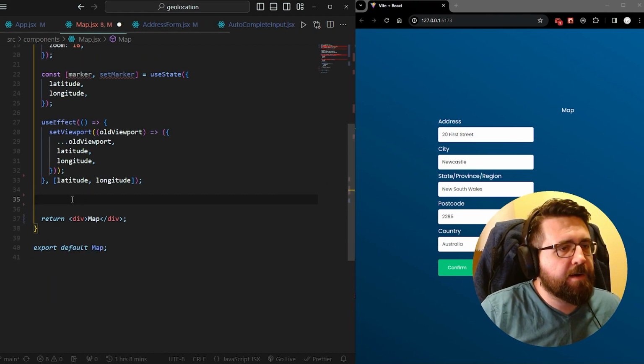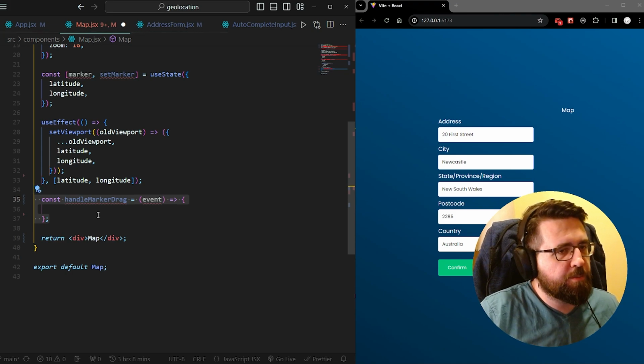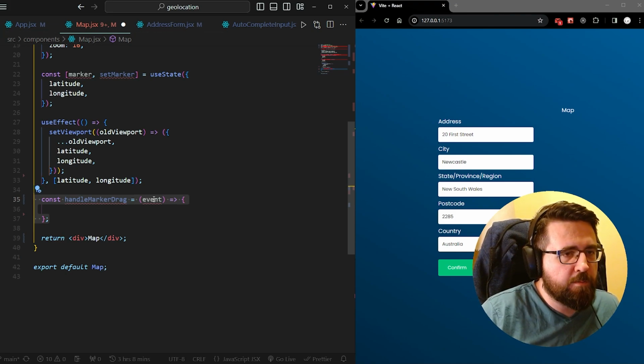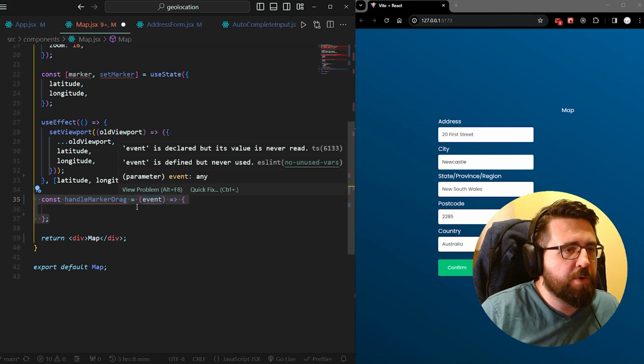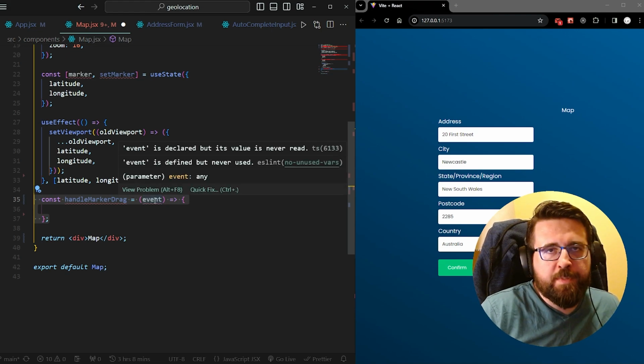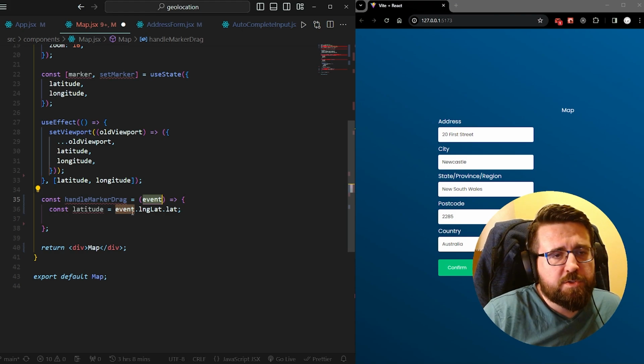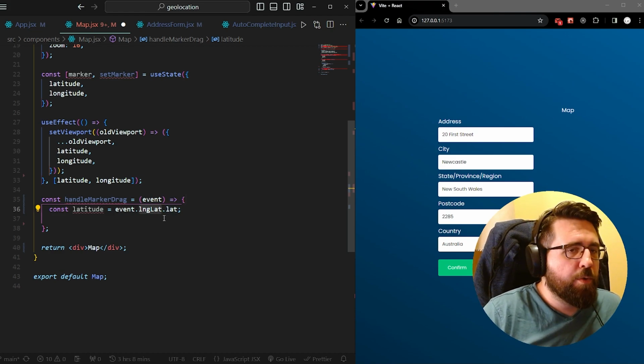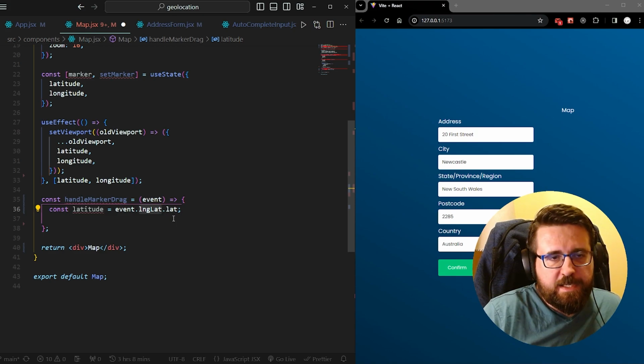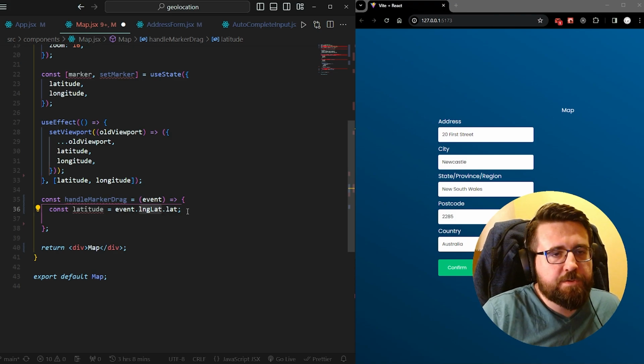We are going to have another function here, which is going to be called handleMarkerDrag, which accepts the event as a parameter. The event which happens in this case when we stop dragging the marker. Inside of the event which we get after the drag ends, there is a property called lngLat, which has two properties inside, which are lat and lng, which are latitude and longitude.